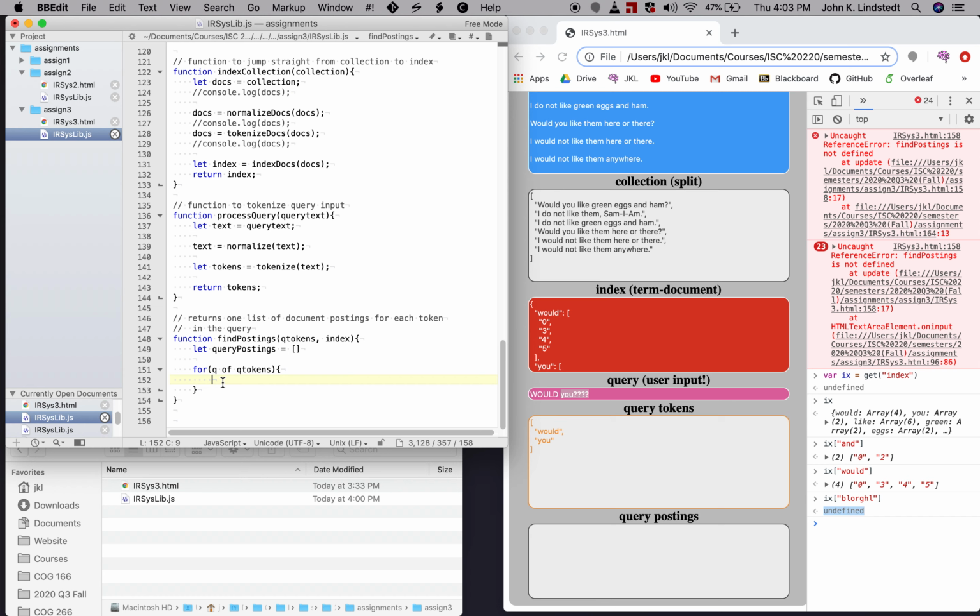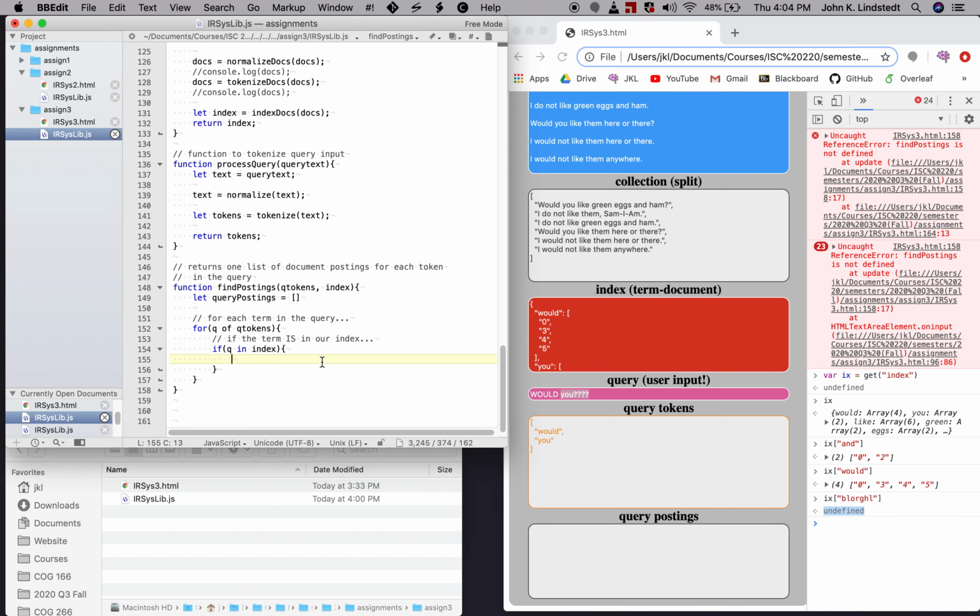So we need to check. First, we need to ask, is this term present? If Q in index. So actually, let me write a couple of notes here. It's always good to do this for your sake and mine. For each term in the query, if the term is in our index, then what do we do?